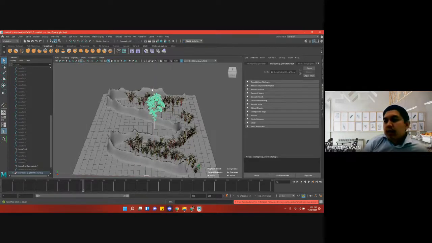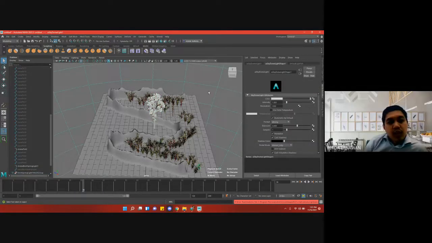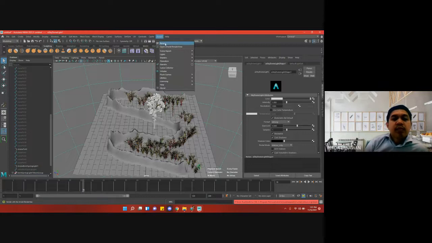And then add the lighting. Area light, Sky dome. Okay. And then click Arnold, render it.